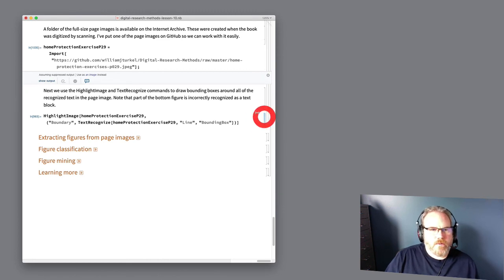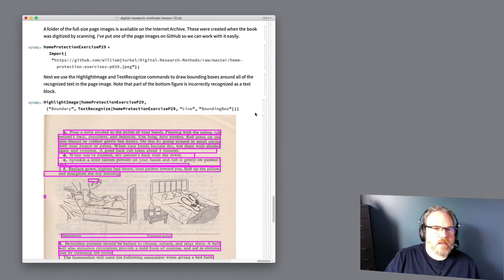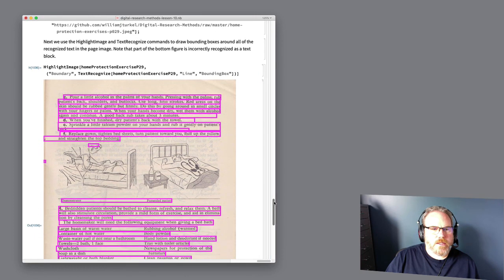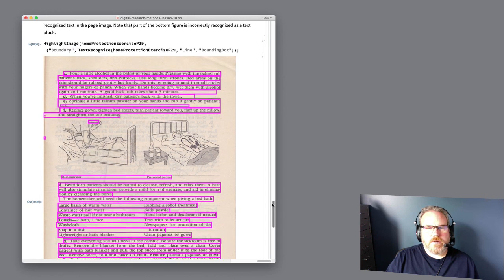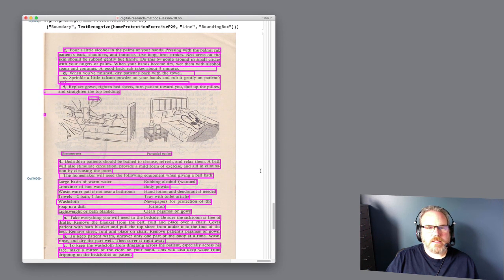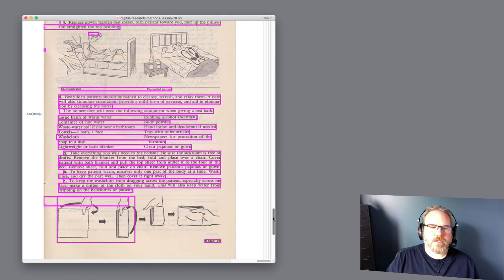Now if we run this next command here, I'll just show you how it looks and then I'll tell you what it's doing. We say text recognize, home protection exercise, line, and what we want to return is the rectangles that go around each line of text. That's what the bounding box is. And then I use highlight image to draw the boundaries around those. As you can see, if you look at these purple boxes, they're actually quite good at identifying where there are lines of text on this particular page.